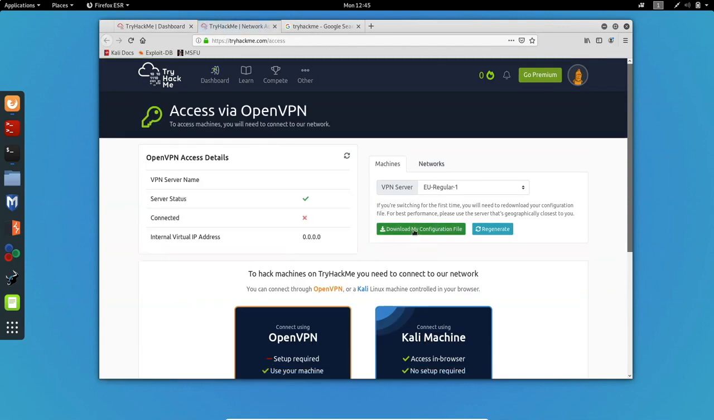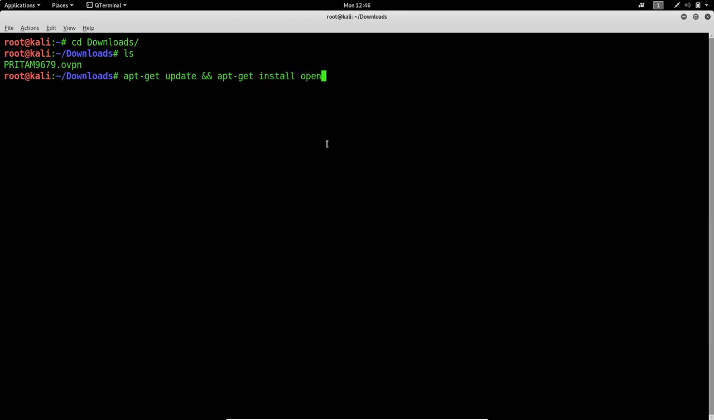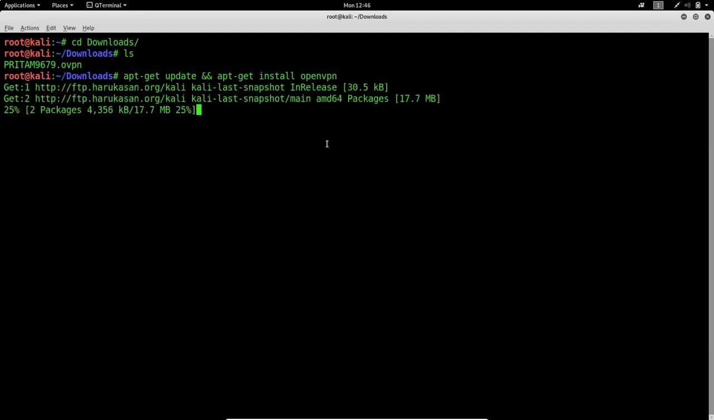So you need to download the configuration file. My configuration file is already present in my downloads folder, so I don't need to worry. I just need to go to my downloads folder and type OpenVPN. Generally OpenVPN comes pre-installed, but if you don't have OpenVPN in your system, just run apt-get update and then apt-get install OpenVPN. Just type like this and it will be installed. It will take some time, till then I need to wait.